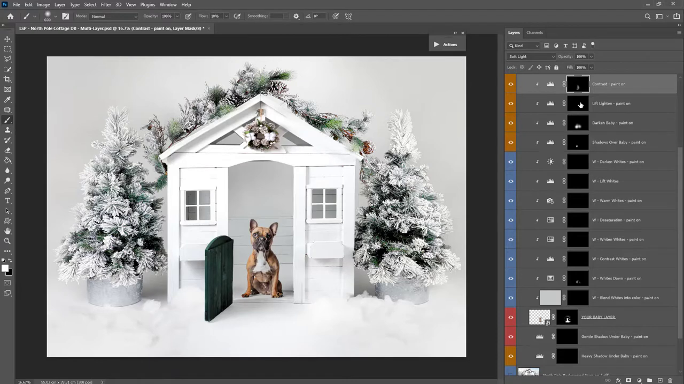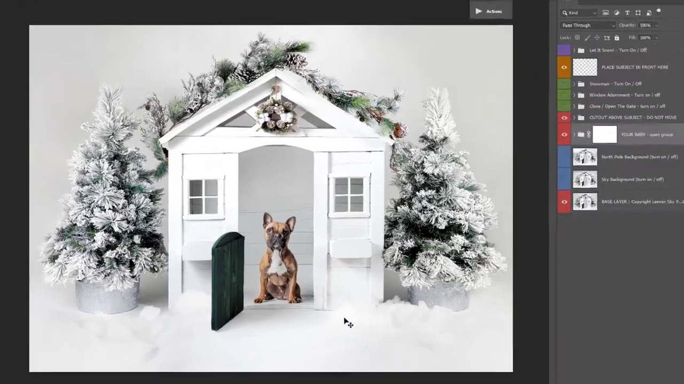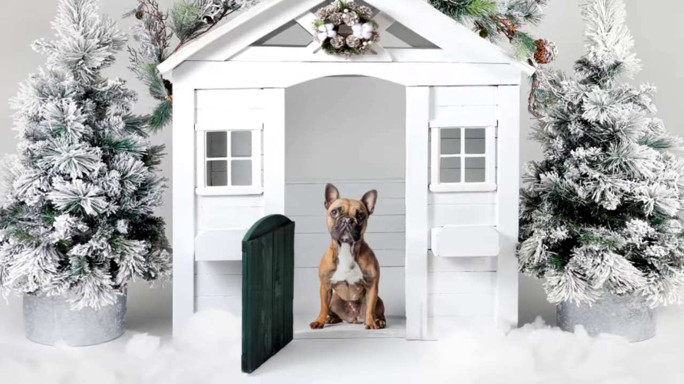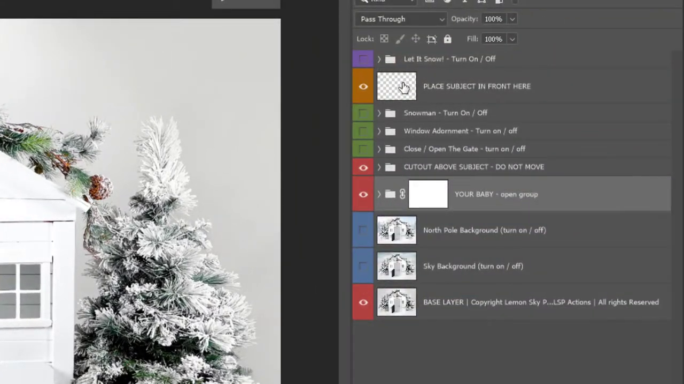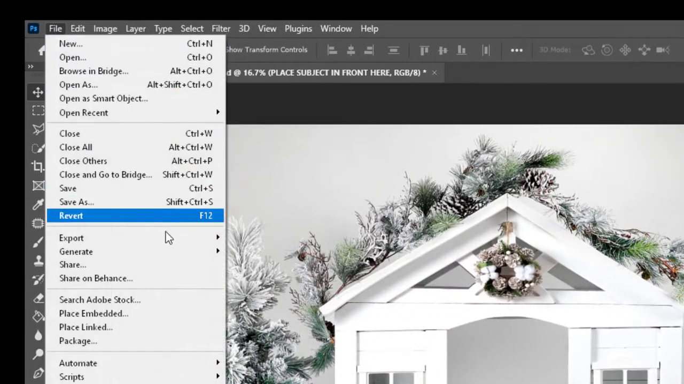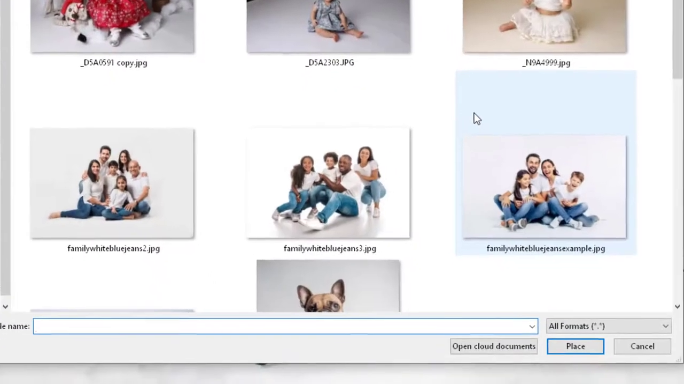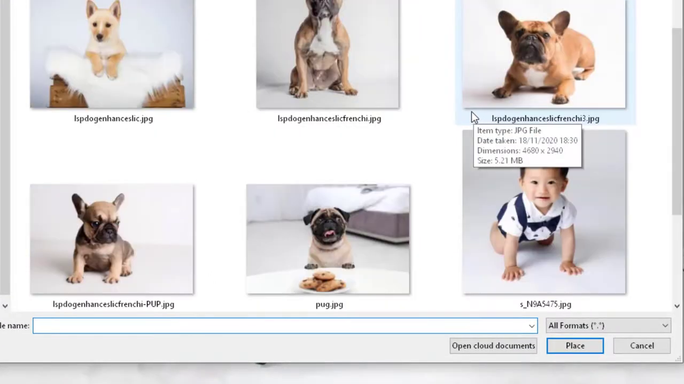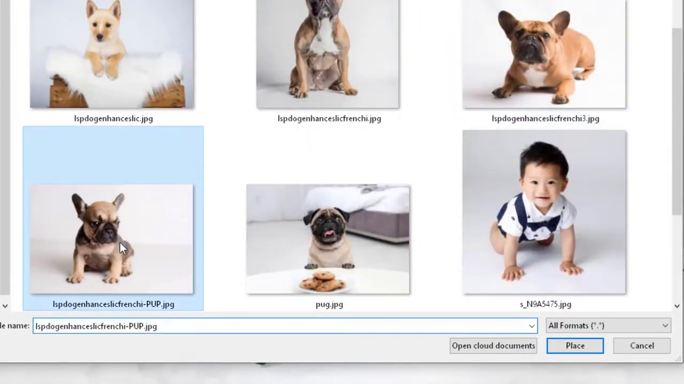So because the actions have played everything out, I can literally just click these and play them to blend him in. Now let's add another one at the front of the house. So we're going to come up here, place subject in front here, and click this one. And then let's show you how to do this manually. File, place. You don't want to copy and paste. You want to place in.